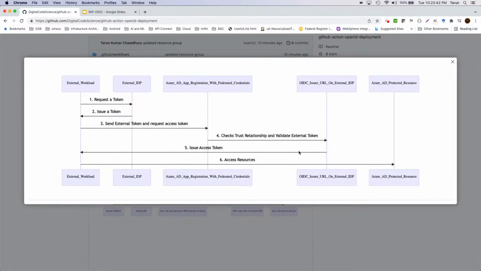But how can you, without sharing any long-lived secrets, just issue a short-lived token, like what typically happens in the human identity and authorization flow, using the OAuth and OpenID Connect flow? So this is how it works. You have some external application or workload. They request a token. In this case, GitHub is providing a built-in OIDC provider.